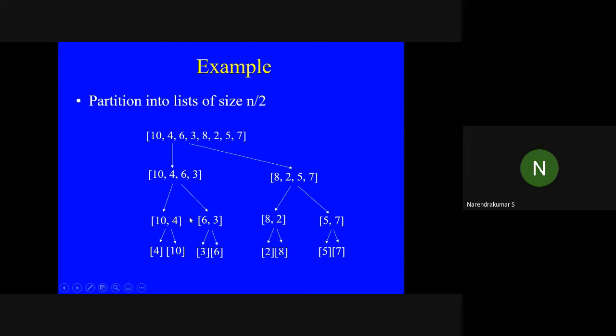Then after this, we'll be getting the subproblem 10, 4, 6, 3. And again, as it's not a solvable subproblem, I will apply the divide and conquer strategy again. I'll be getting a subproblem which can be solved. So now it's been divided into 4 and 10, which can be solved. Solving in the sense of what? I need to sort.